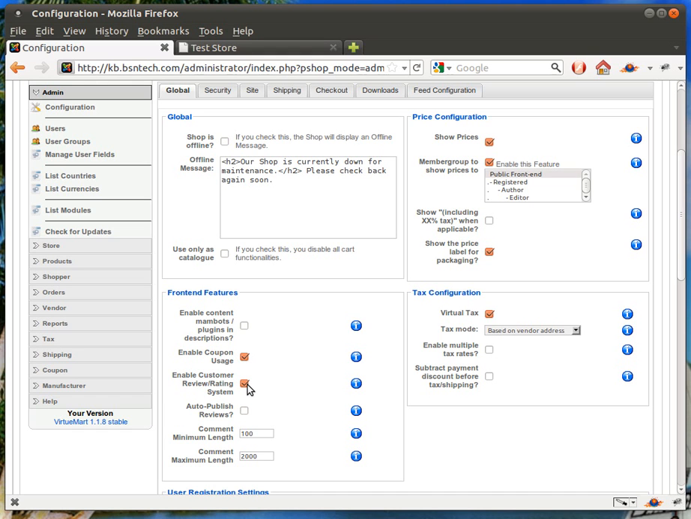Do you want people to review and rate products? If you do, check this box. This will allow users to then write comments or place a 1 to 5 star rating on a product or more products on your website. Auto-publish reviews. By default, this is turned off. If you want people to be able to put a review on automatically, then just check this box.